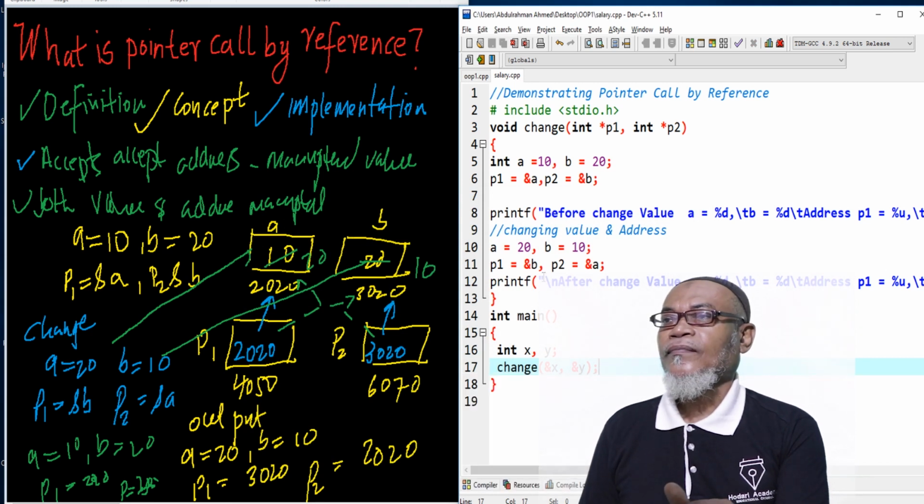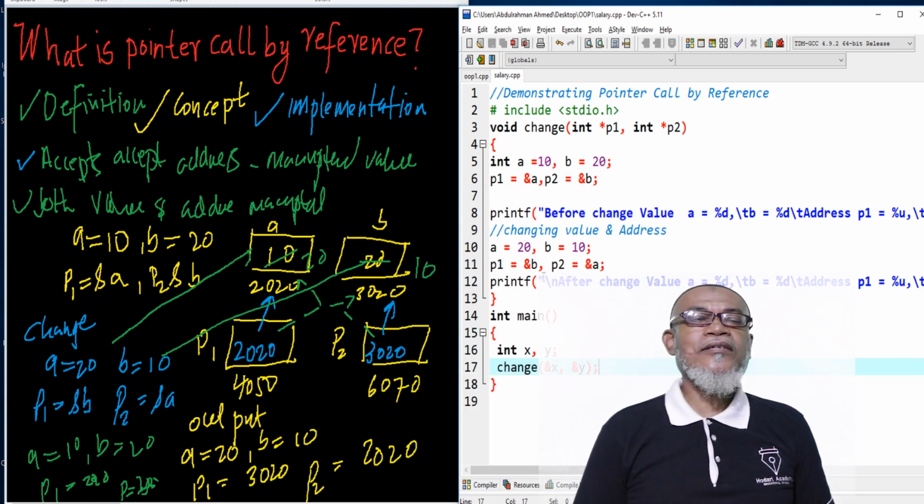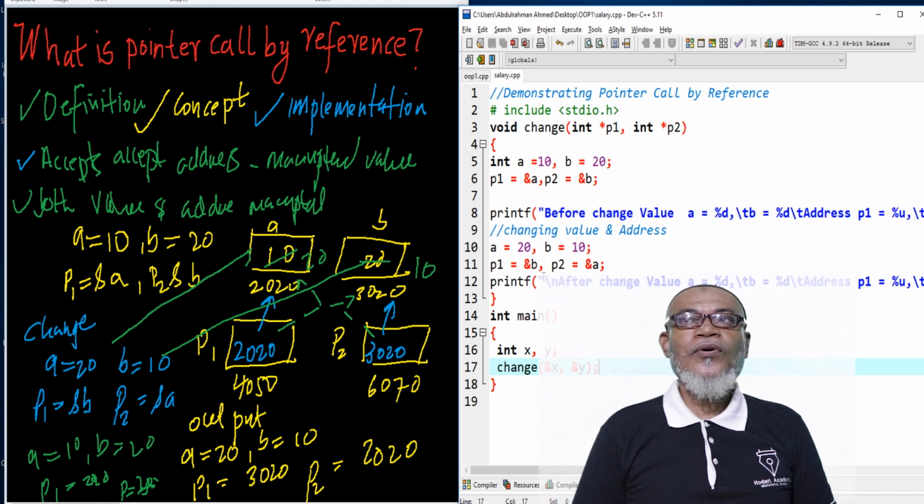Until next time, we have come to the end of this particular demonstration of pointer call by reference. In our next lesson, we are going to talk about a new topic altogether, and that is managing memory, or memory management in C programming.